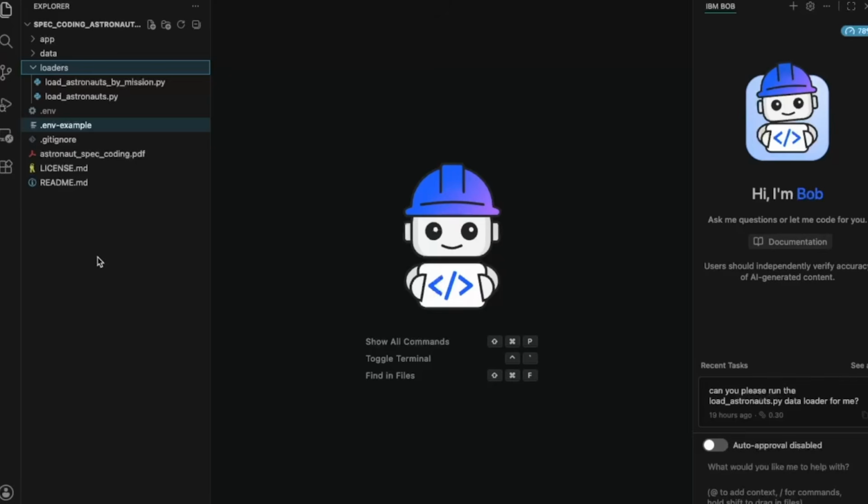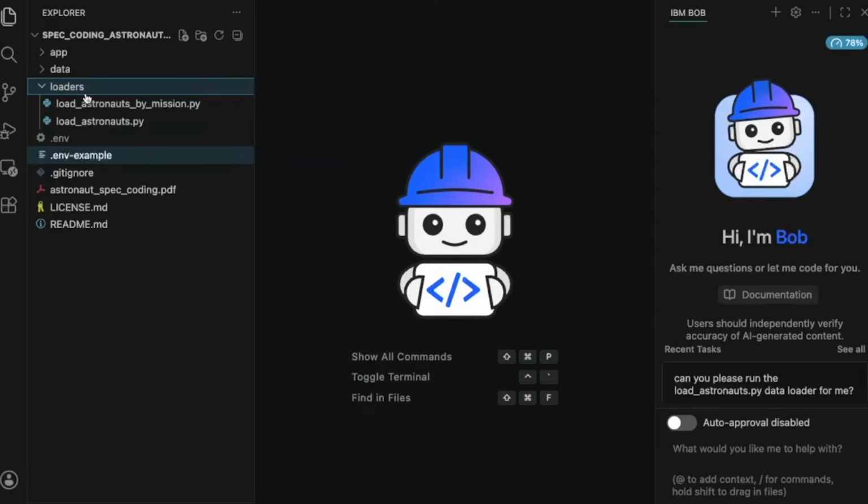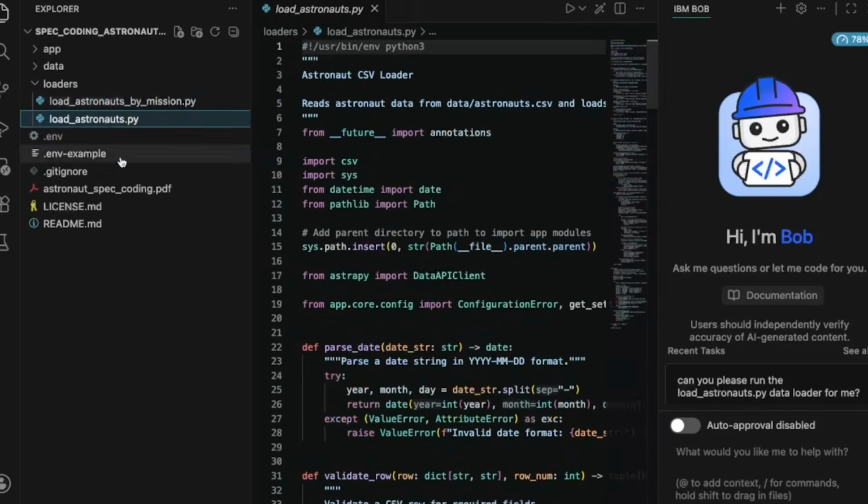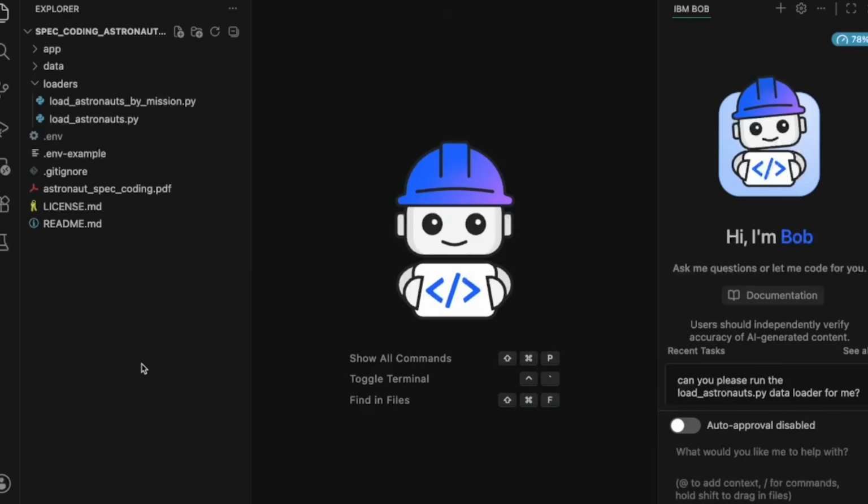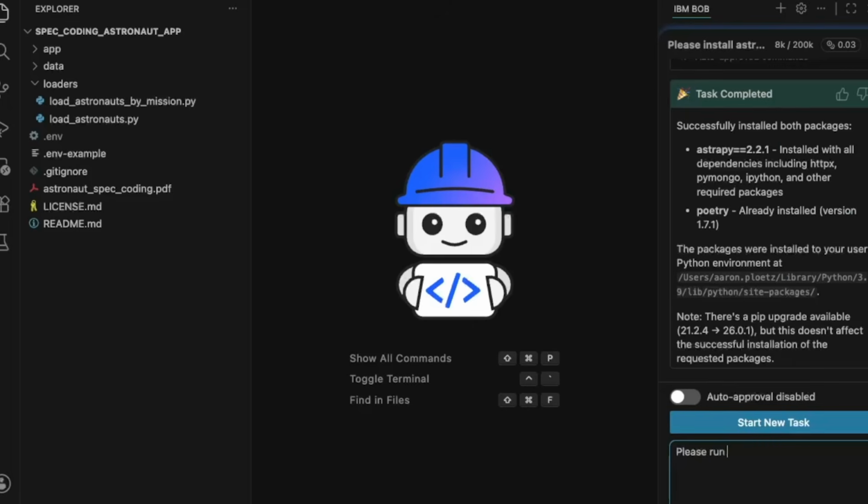This repository has two Python scripts that can be used to load data into each of those tables. So we don't really need to mess with the code. We just need to run them. Run the data loading scripts found in the loaders directory and use the credentials specified in the .env file to connect to Astra DB. Let's try that.